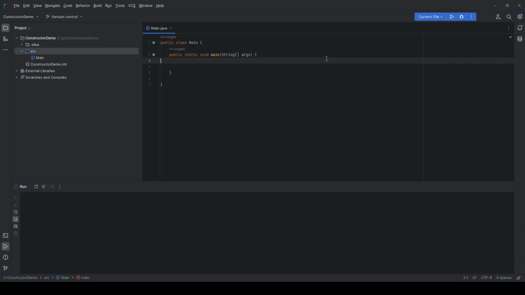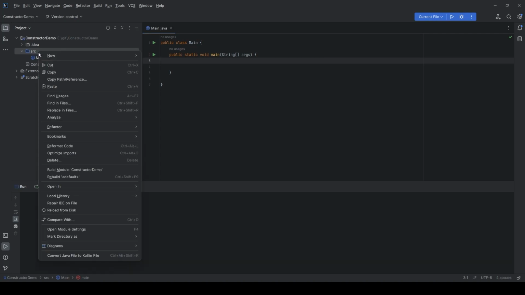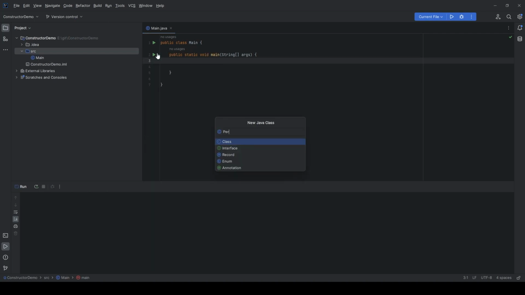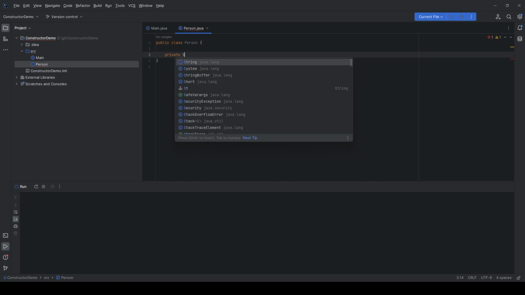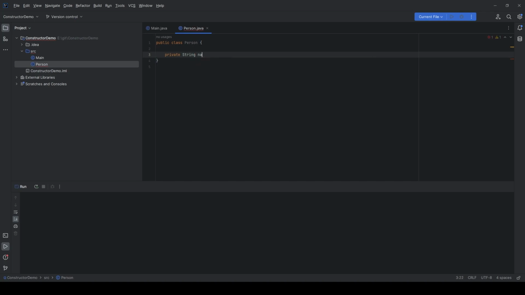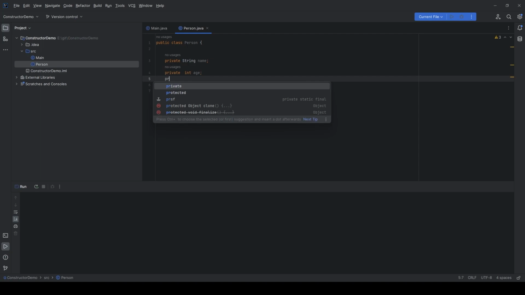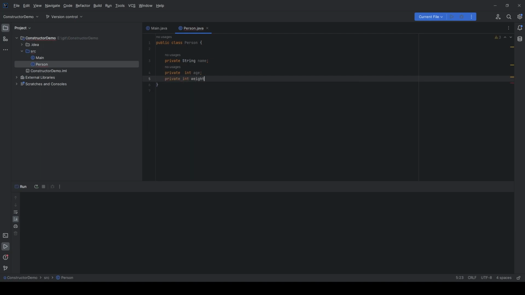Constructors are special kind of methods that create an object. Now let's try to understand it by example. First of all, I will create a class named Person, and in this Person class we will have some private attributes, that is String name, int age, private int weight. To create an object of this class we need a constructor.